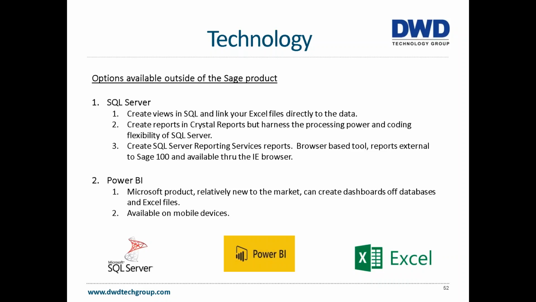Power BI is relatively new to the market, and I'm going to show it today a little bit because it's just another way of visually seeing our data. I want to tie that into getting data out of Sage 100 and quickly getting it into something that is useful for me.